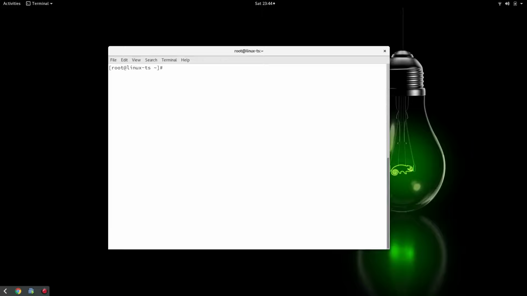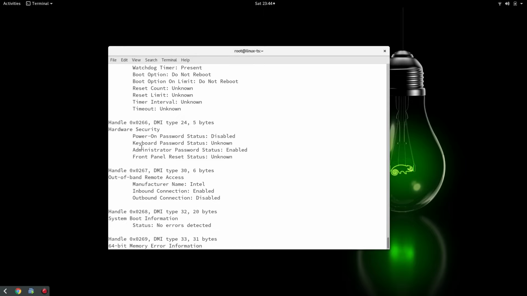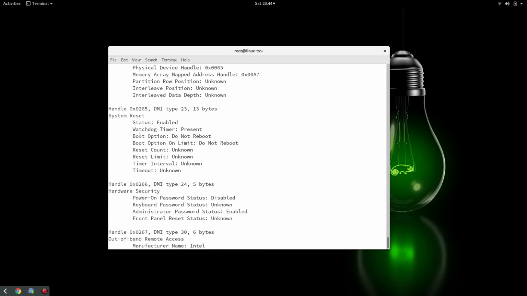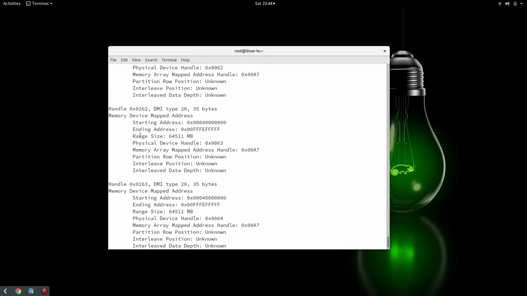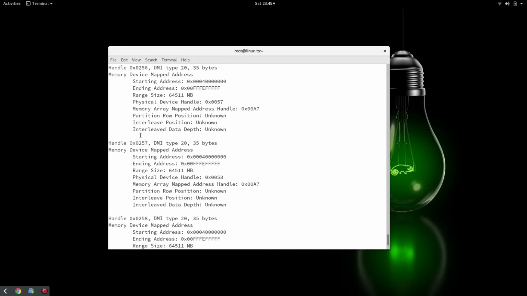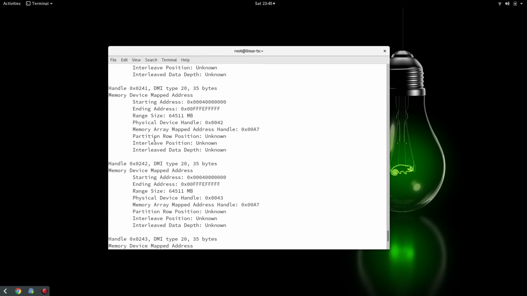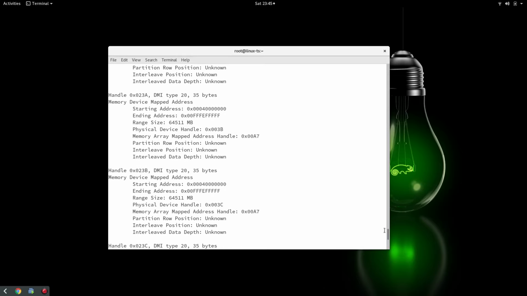The second command today which we are going to look at is dmidecode. Basically, this command gives you information about your motherboard. This is a very handy command. If you would like to know what kind of motherboard you have, it will give you a lot of information about your motherboard. For example, let me scroll up. You can see that it's a lot of information actually.